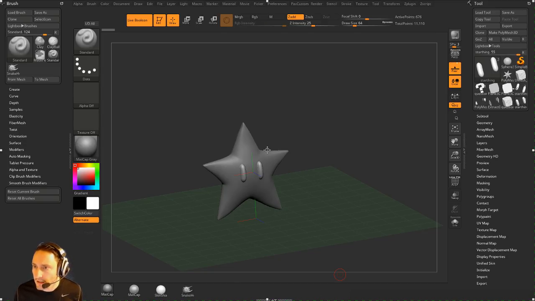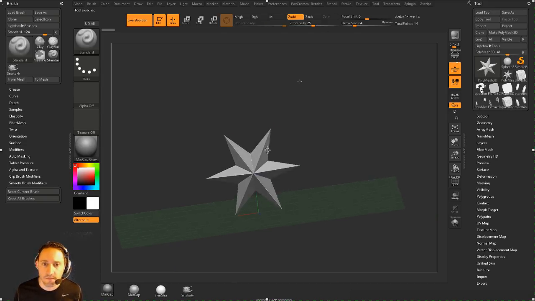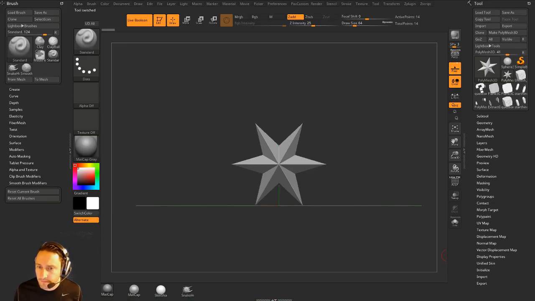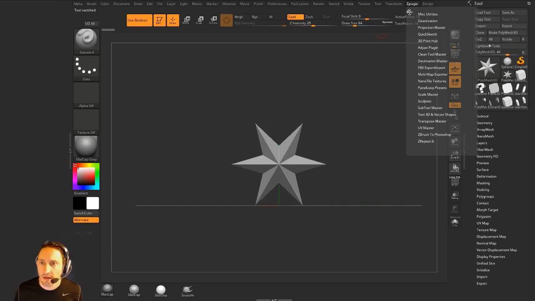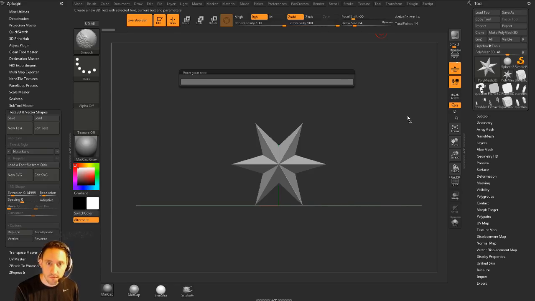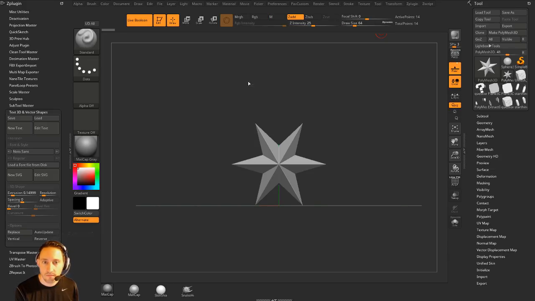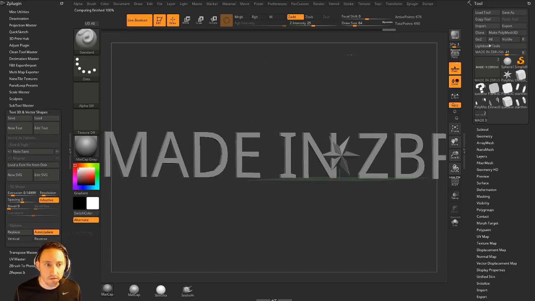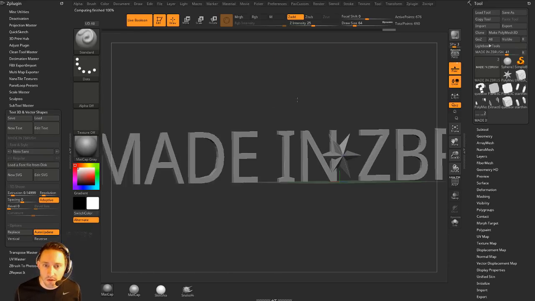All right. Okay, let's just go back here and let's turn off Camtasia so everybody can see what I'm doing. All right, so back into the text thing, kill the brush, Z plugin, drag that over, text 3D, new text. Whenever I hit caps lock, it wants to kick me out of here. I don't know why. Made in ZBrush. That'll work.